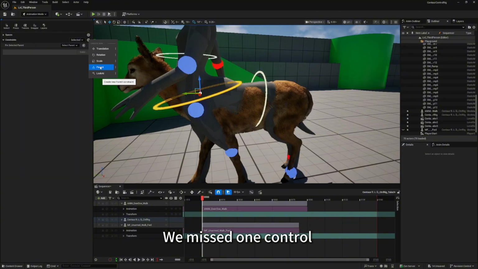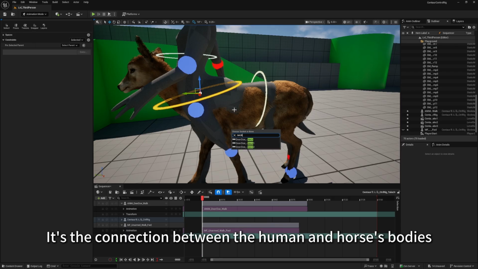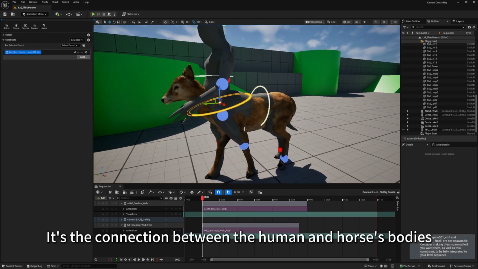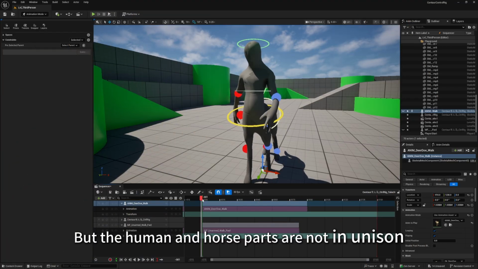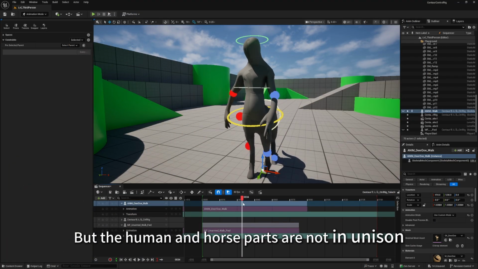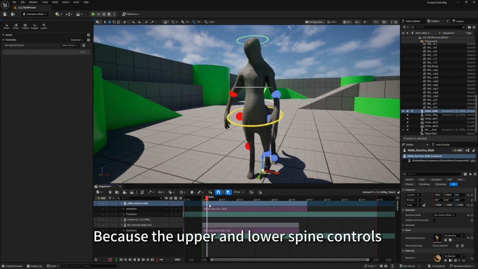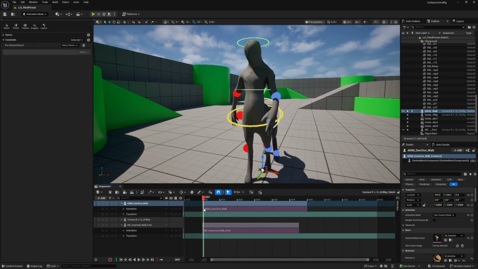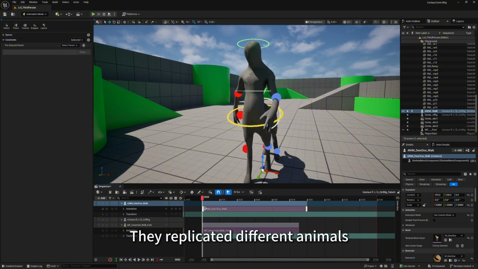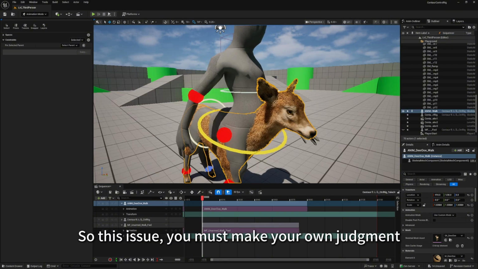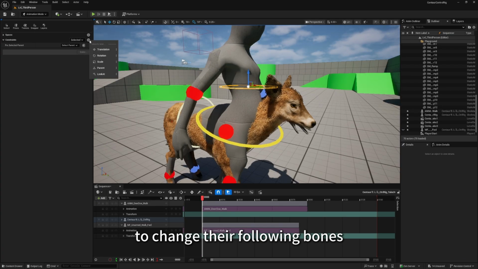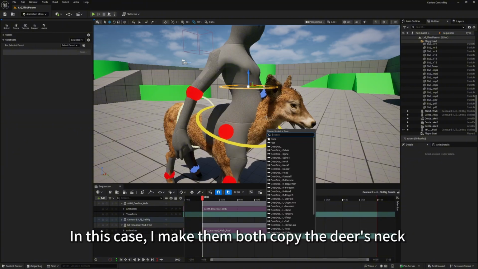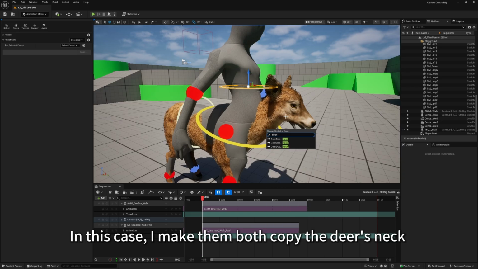We missed one control. It's the connection between the human and the horse's bodies. But the human and horse parts are not in unison, because the upper and lower spine controls replicate different animals. So this issue, you must make your own judgment to change their following bones. In this case, I make them both copy the deer's neck.